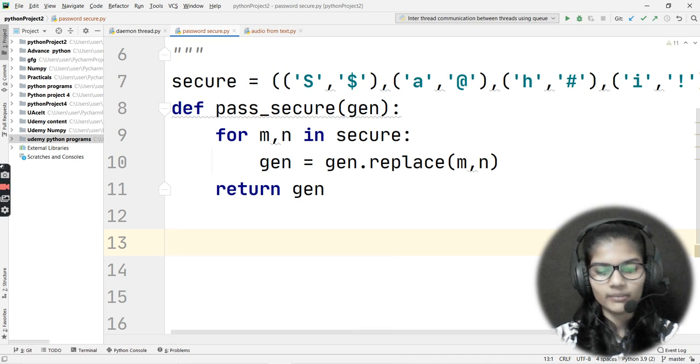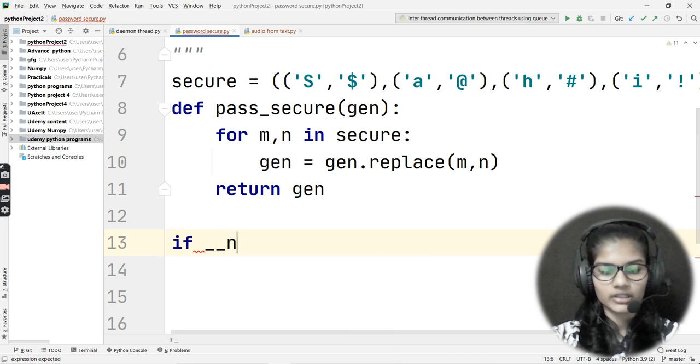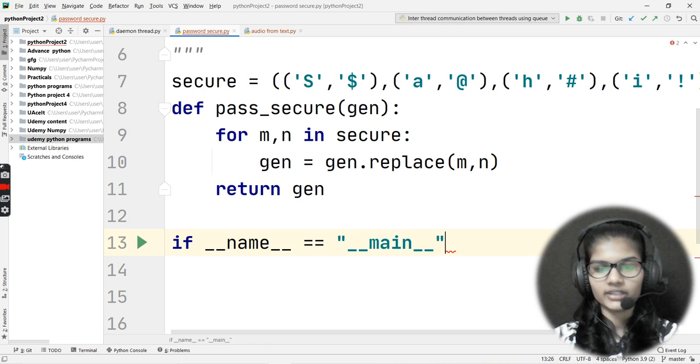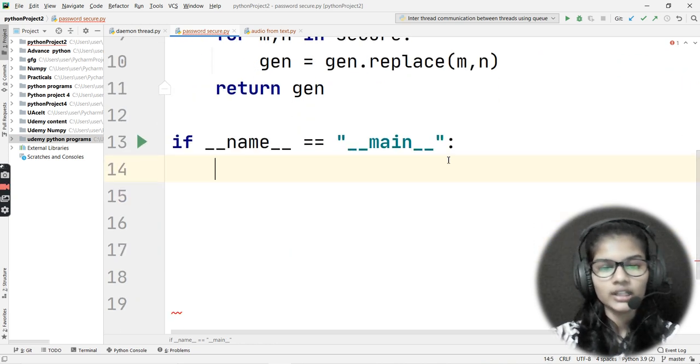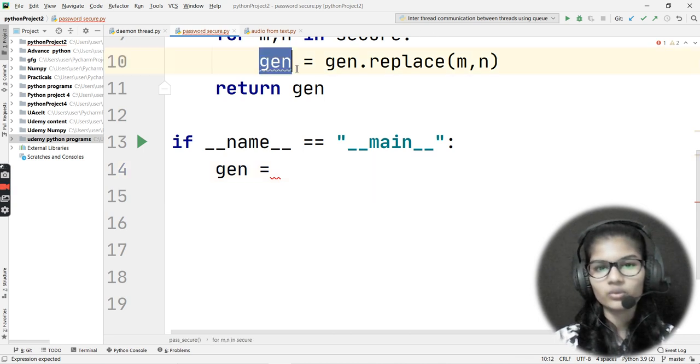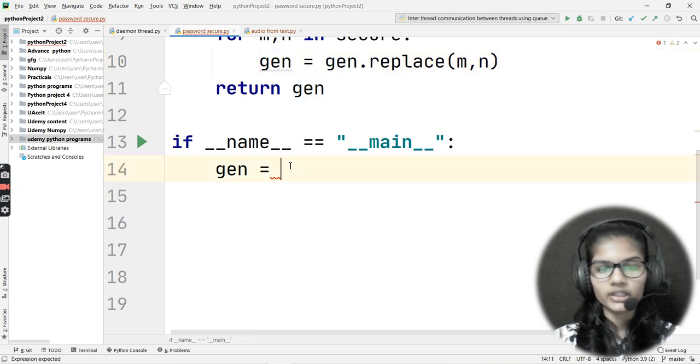Now I will apply my main condition: if __name__ is equal to __main__. I just wrote my main function here. Now I would again take that gen. Now what to store in gen? I have made gen as a variable, but I haven't declared it till now, right? Now what I need to do here is put in the other string, a password for me.